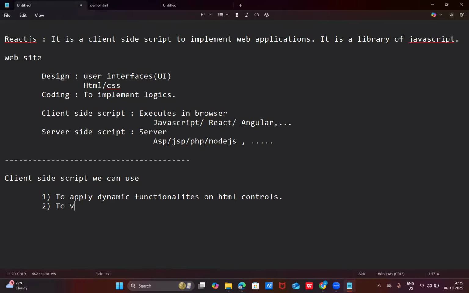Second one, to validate input controls. Input control validations you want to perform, like username is empty or not, password and retype password matching or not. These types of validations you want to perform, then also you take the support of these client-side technologies, to validate input controls.